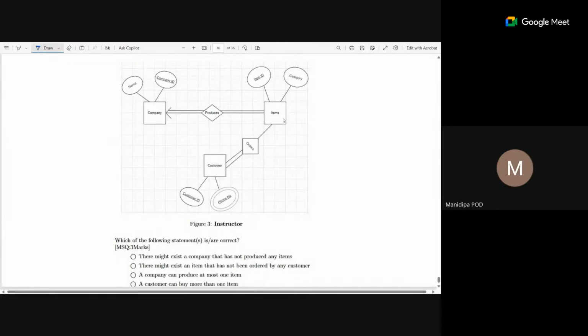So which of the following statements are correct? First option is saying there might exist a company that has not produced any items. So company and items. So company has total participation. That means every company produces at least one item. So can there be a company that does not produce any items? No, ma'am. So first option is wrong. Second option, there might exist an item that has not been ordered by any customer.